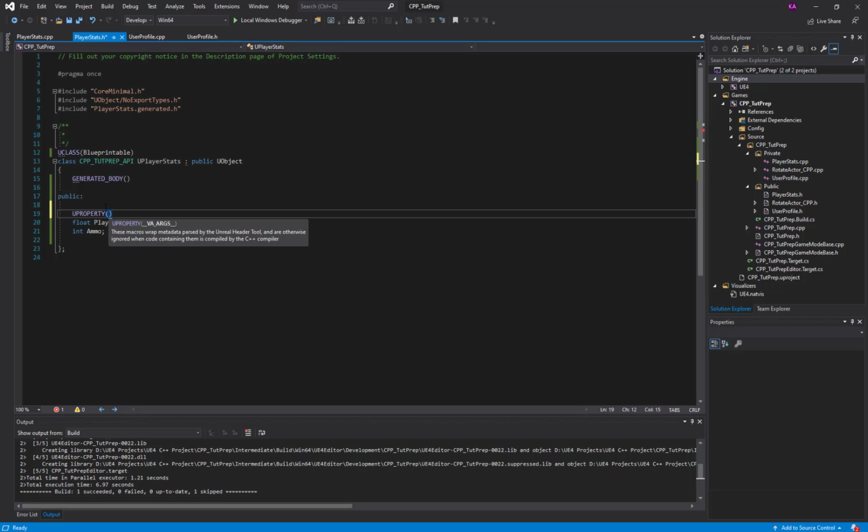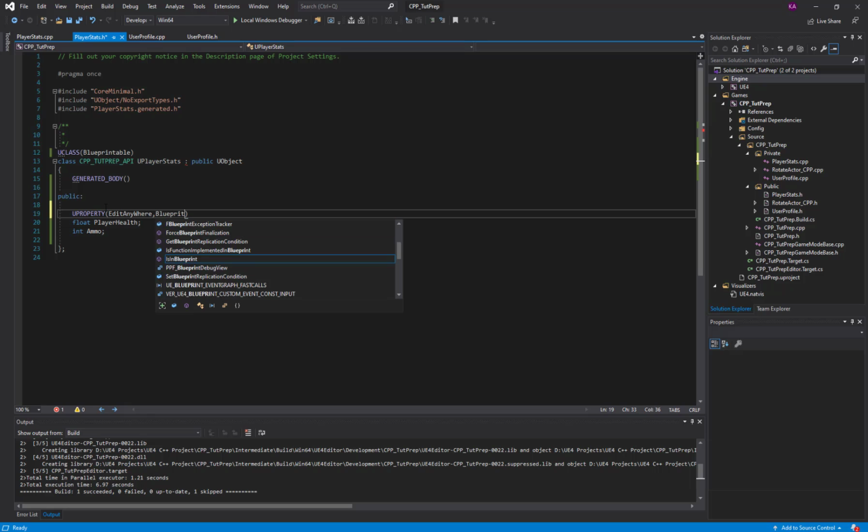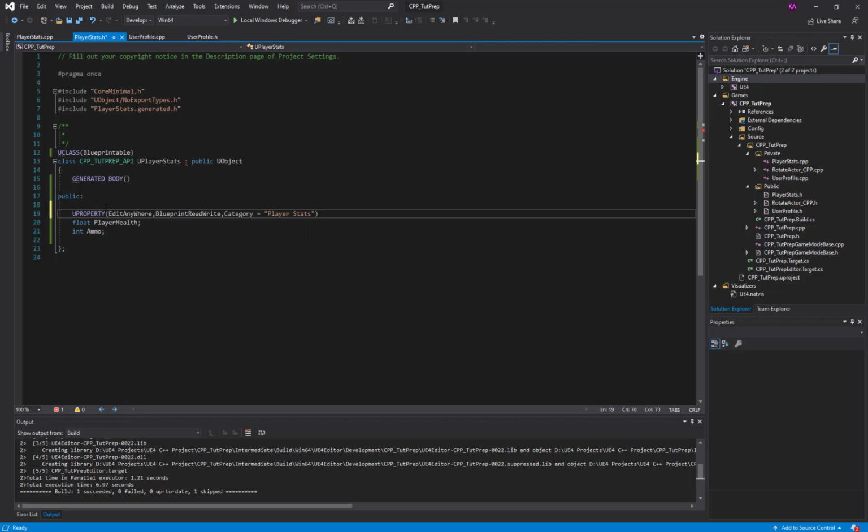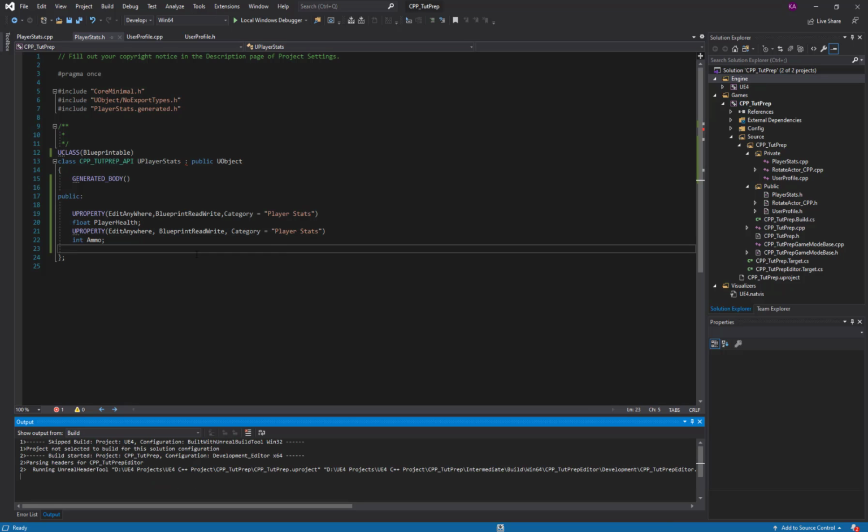I'm gonna add some specifiers over here: EditAnywhere, BlueprintReadWrite, and the category will be equal to PlayerStats. I'm gonna duplicate this over here and now let's build the solution.